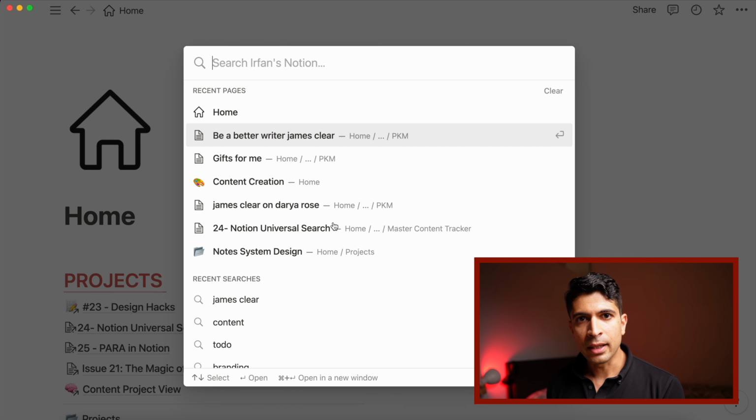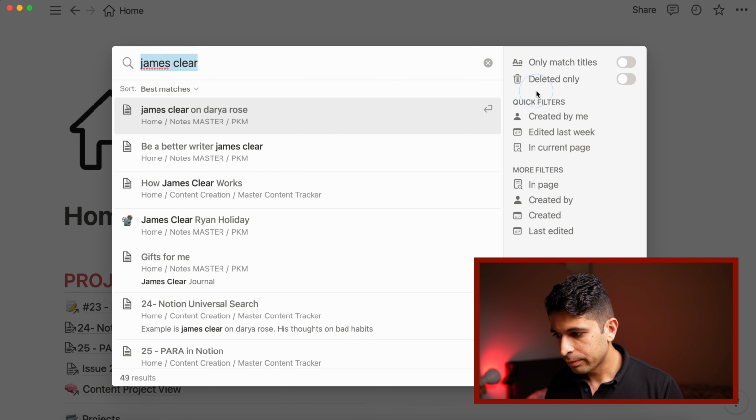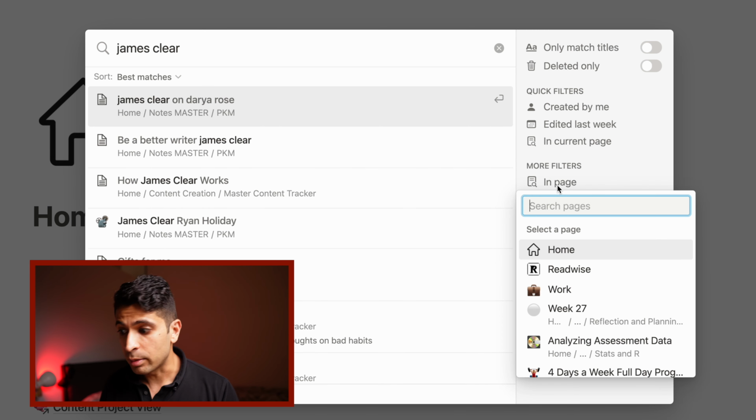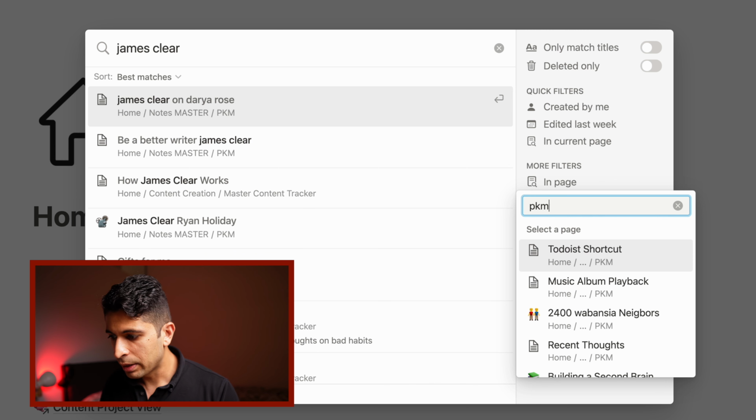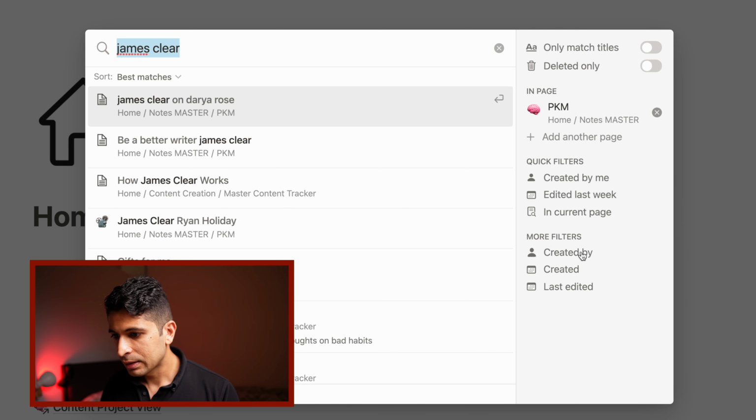Something that's totally a killer feature, but most people don't know about, is utilizing the filters within the search. So if I type in James Clear again here, and I add filter, and you can see here under more filters, if you go into in page, it says in page, but this could be a database. If I type in PKM, and PKM stands for my personal knowledge management system, and that's where I have most of my external notes. So articles, web clippings, videos, that's all in that database. And I click on that.